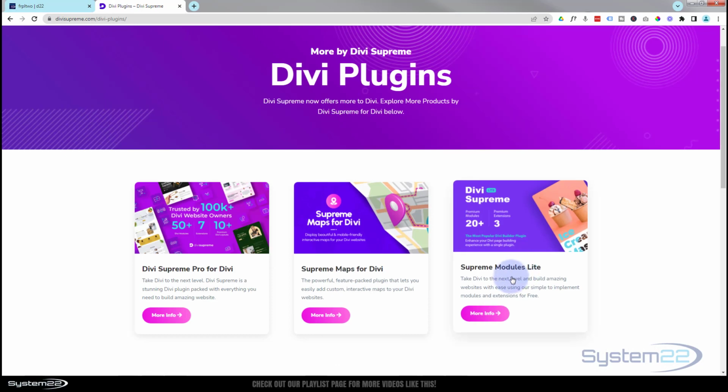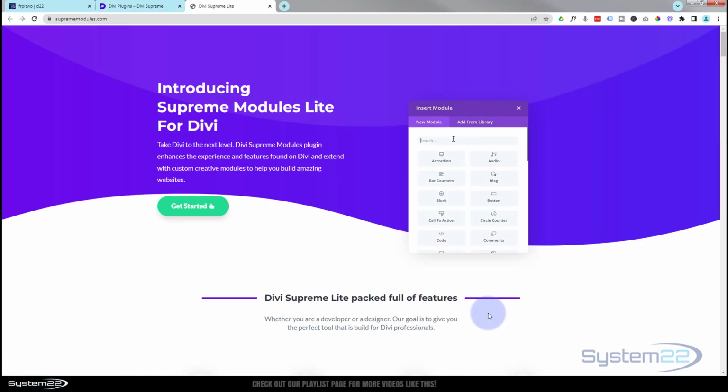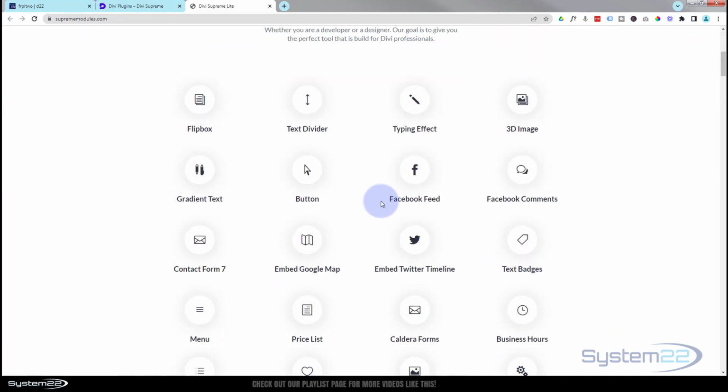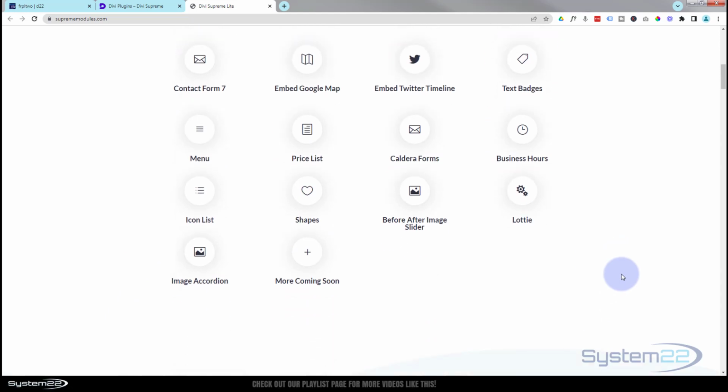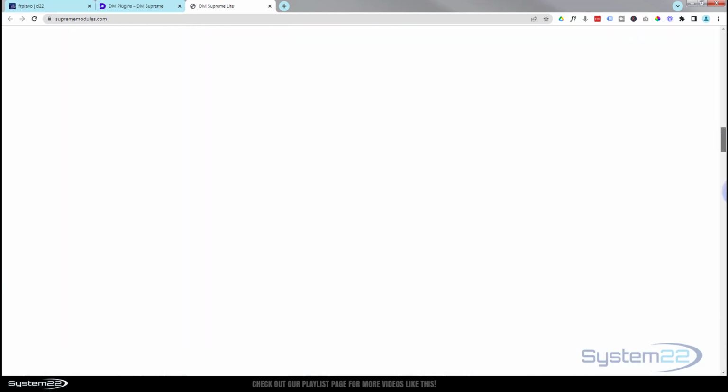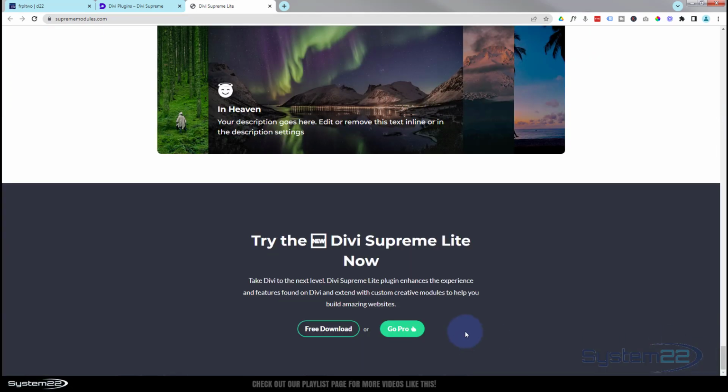Once you get here, we're going to be using Divi Supreme Modules Lite. Simply click on the button. It'll take you to this page, which tells you all about it. There's 20 free modules with this, and there's some great modules there. If you go down to the bottom of the page, right at the bottom there, you'll find a free download button.